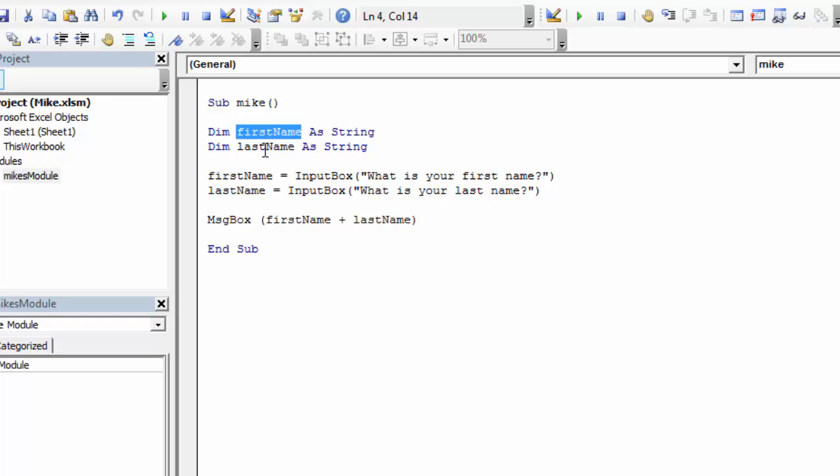Now that I have the first name variable and the last name variable declared, I need to populate them. So into that first name storage space I created with my variable up here, I'm going to have an input box pop up with the question, what is your first name? The user will type their name in the box. They'll click OK. What the user types then gets stored in my first name variable. A second input box will pop up asking their last name. The user will type that in and click OK. When they click OK, that will get stored into the last name variable.